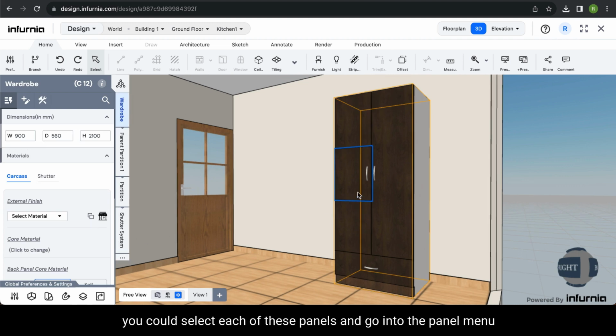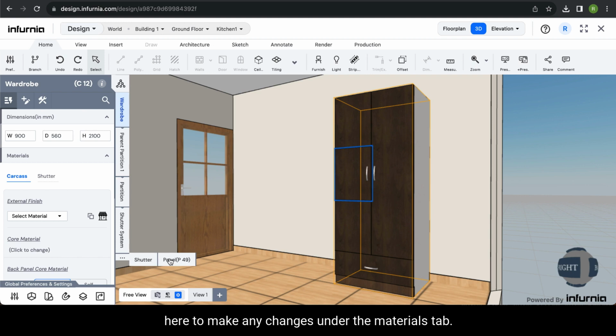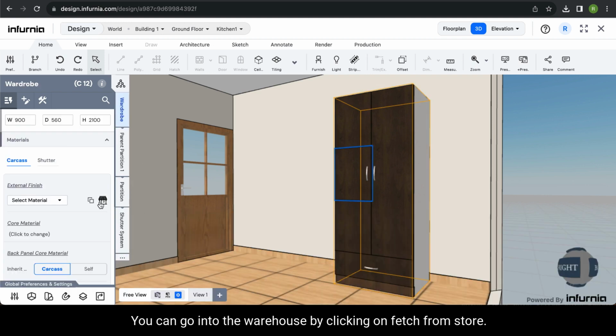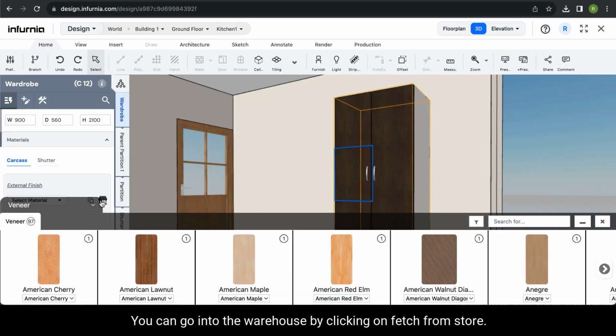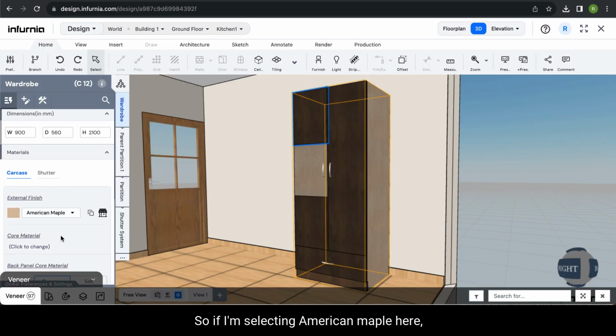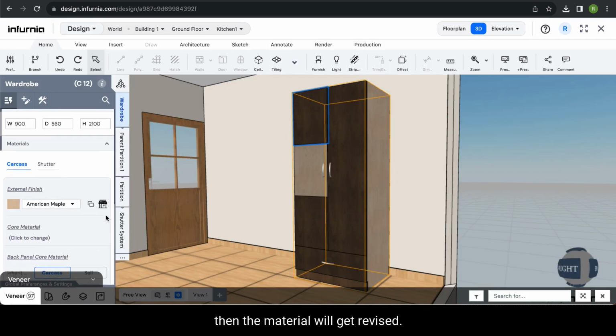Now you can select each of these panels and go into the panel menu here to make any changes under the materials tab. You can go into the warehouse by clicking on fetch from store, and herein you can select any of the finishes that you want. So if I am selecting American maple here, then the material will get revised.